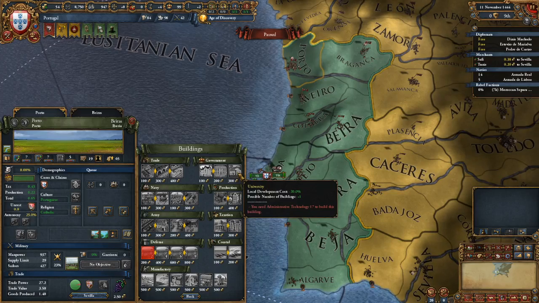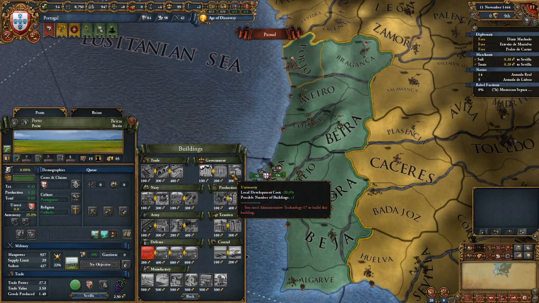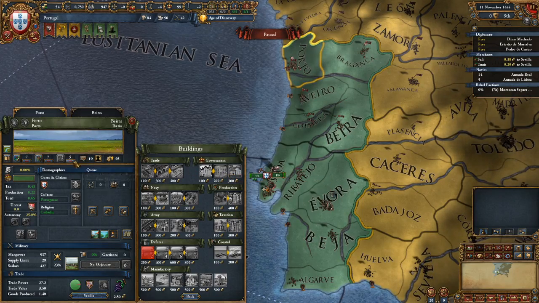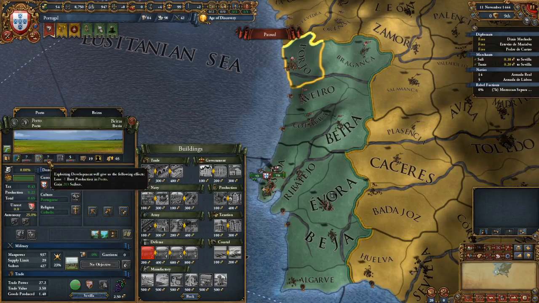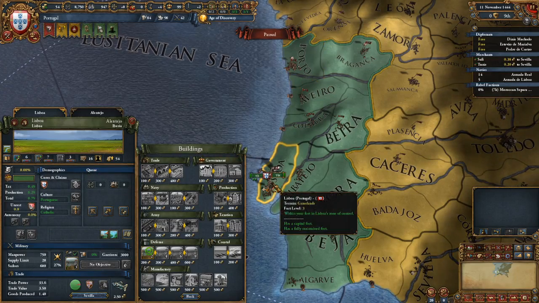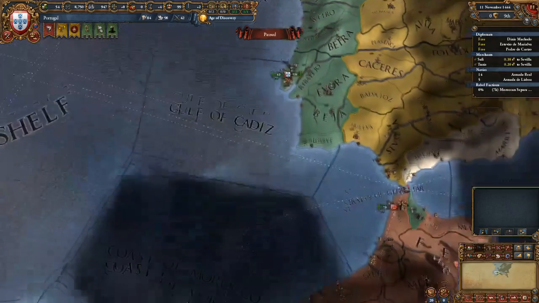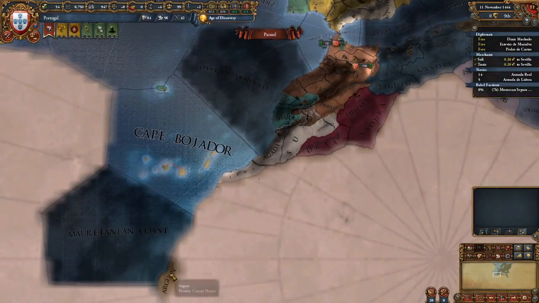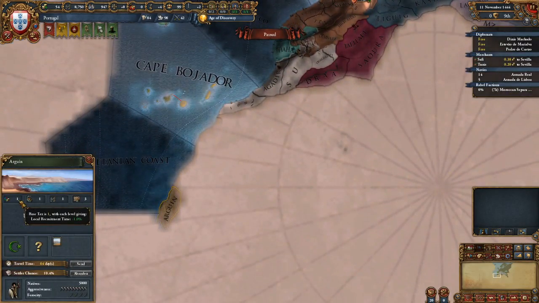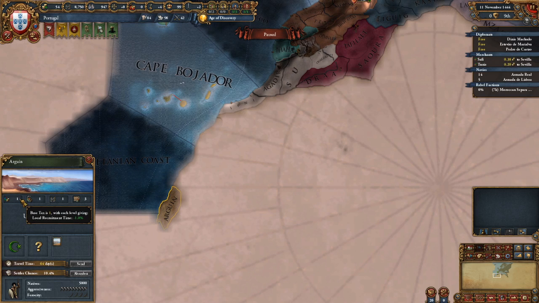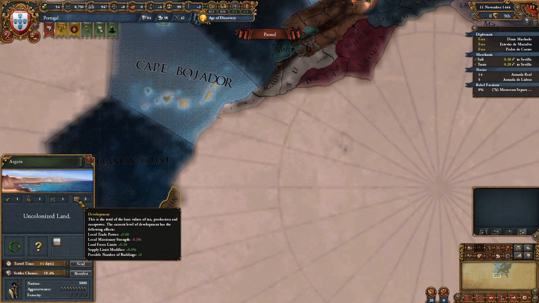And you have universities, which in general decrease the development costs, like the amount of power you have to put in to develop a territory. Now, for unsettled provinces, they of course have a base development.